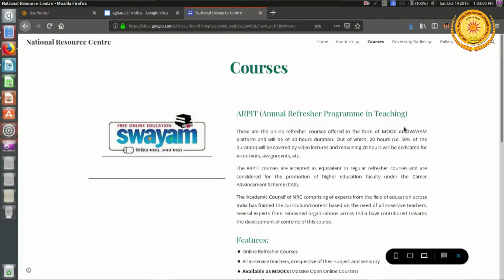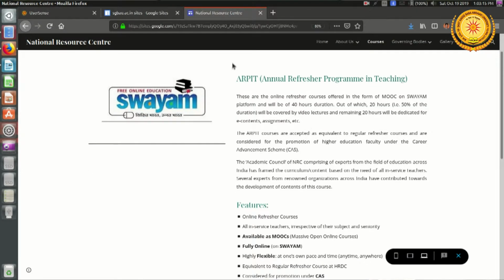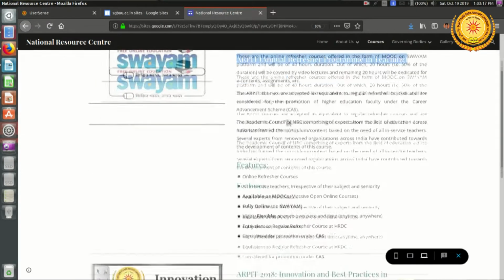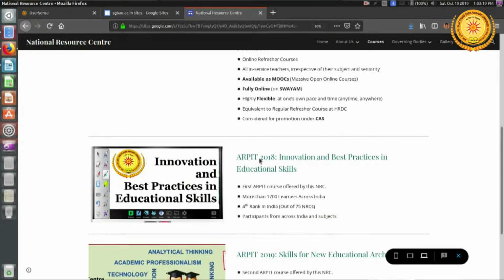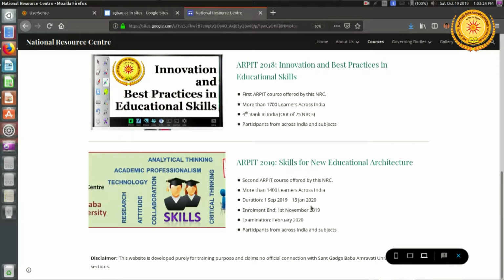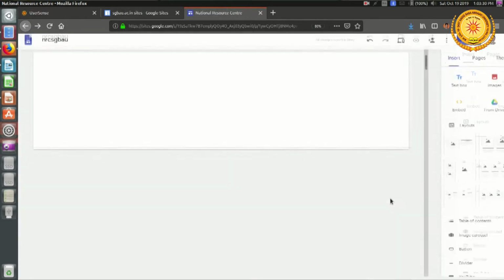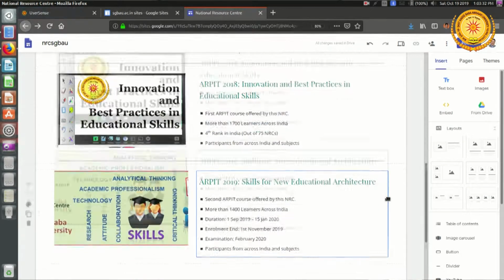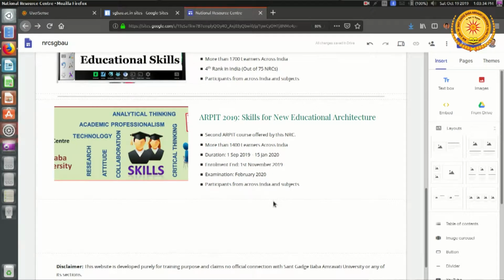So this is how my courses web page will be displayed. So at the top, the information about what ARPIT is and what are the features of ARPIT, then the ARPIT 2018 course, information about that, and ARPIT 2019, the information for that. Now since this course is still going on, what I can do is I can give a link to this course. So same thing that I have done earlier.